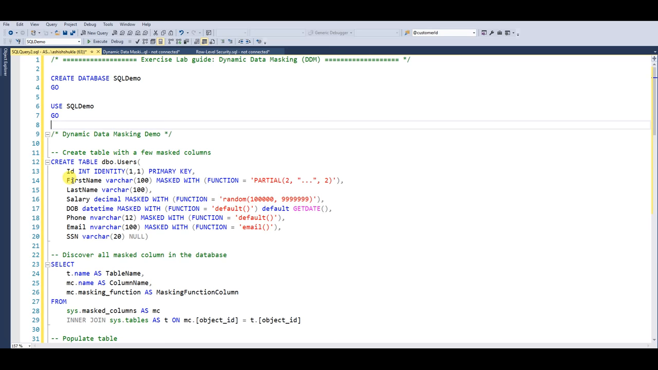On the users table, I have defined the masked with syntax and I have used the partial function, and it will display the first two characters and last two characters, and on the salary column I have defined the random function. It will mask the salary column values with a random value between the specified values in the random function, and the date of birth column will be masked with the default value of datetime, and the phone column will be masked with the default value of nvarchar.